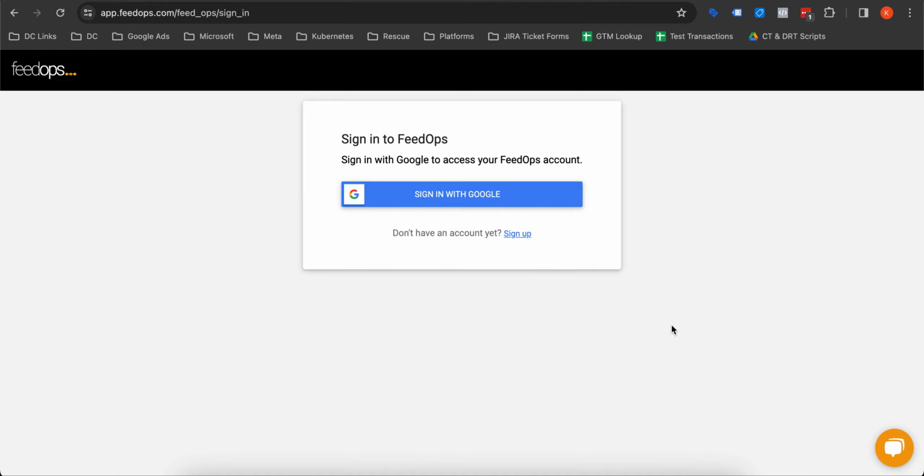Welcome to FeedOps. Today I'm going to show how we have now used the Google Picker API and also the AdWords scope. That's the requirement. So this is the FeedOps platform.